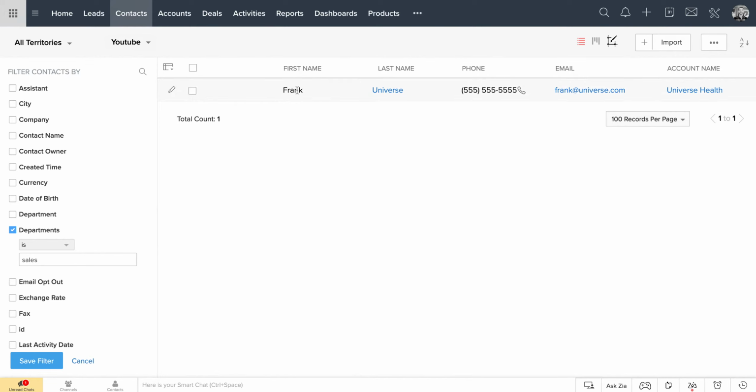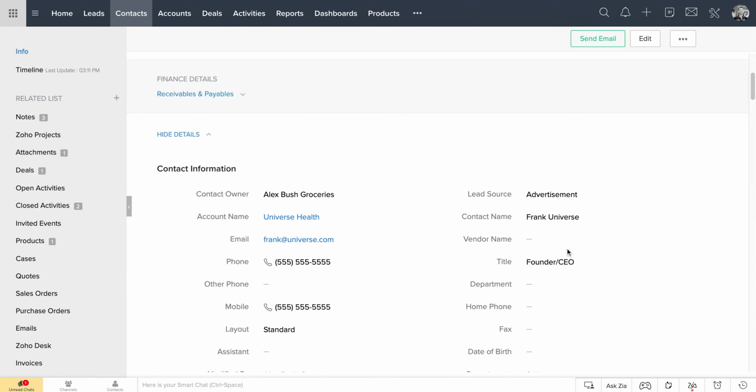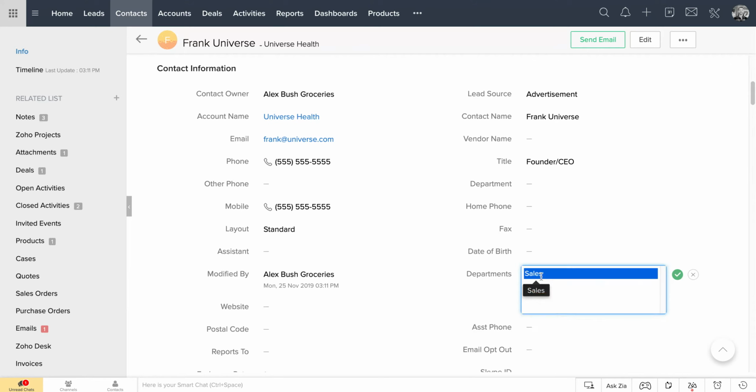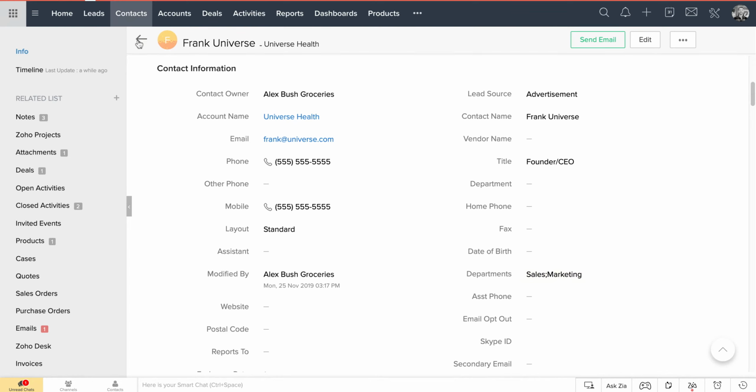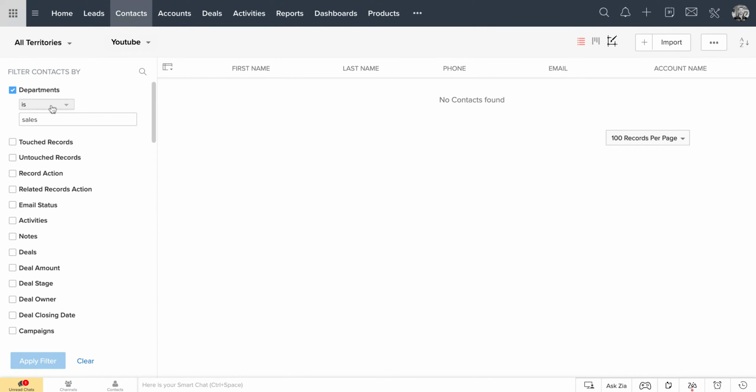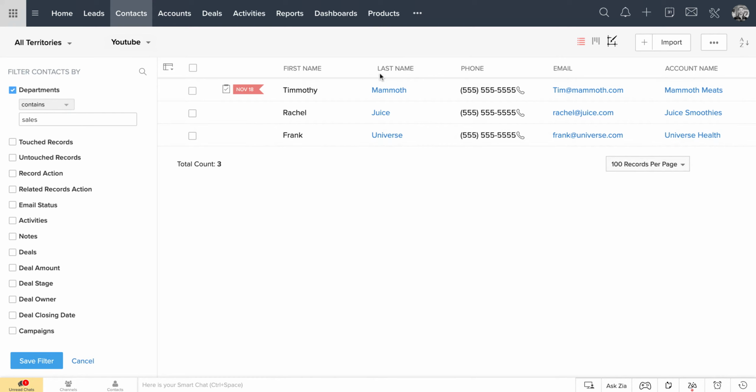But that's weird because we were just looking, and there was someone who was in both sales and marketing, and they weren't showing up. If we look in at Frank and we add marketing, he is going to disappear. When we have this "is", it is going to just look for someone who is sales and nothing else. If we want to say they are sales, but it's okay if there's something else in addition to being sales, that's when we want to use contains. So there's Timothy Mammoth again, there's Frank, and there's Rachel.